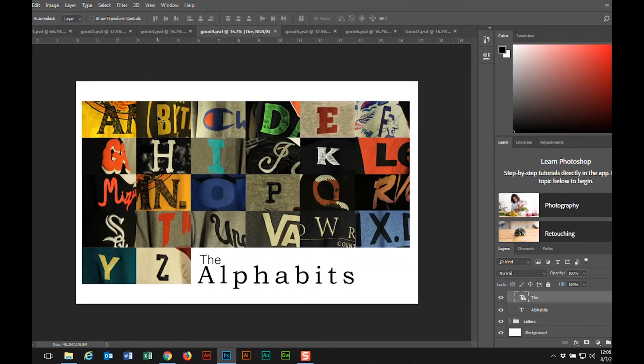Here's another one nicely laid out on a grid system, and then with a nice background, and then the word alphabets.